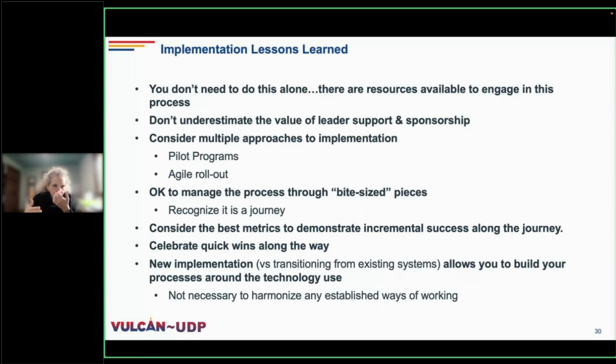Think through how you're going to implement. So we talked about picking a use case. Also think about how you want to do it. Maybe your organization really likes to do pilots and then can scale quickly after successful pilots. Maybe it's more of an agile rollout where you learn and grow as you go. Think through what works for you, but really have an approach in mind.